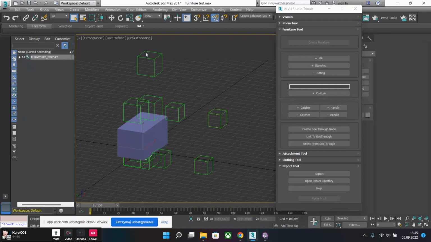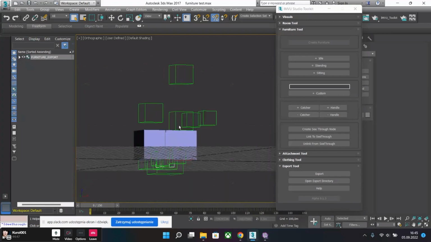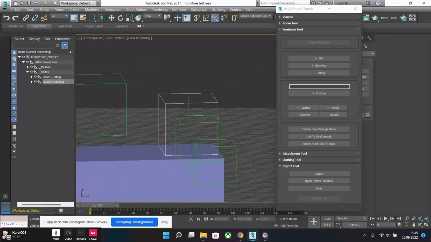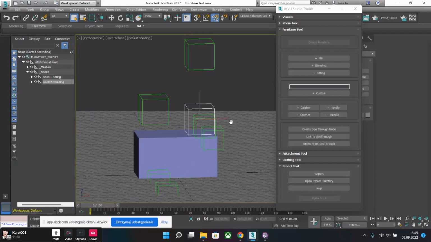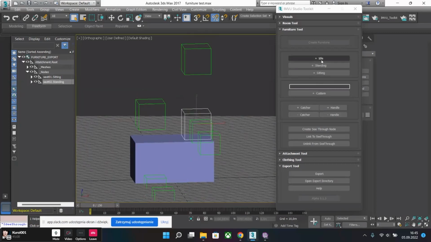The advantage of the toolkit is that it will set up the skeletal structure for you on export, and the naming of the nodes too, so you don't have to manually type them. It will just create as many nodes. Let's just add a few more, as you can see.